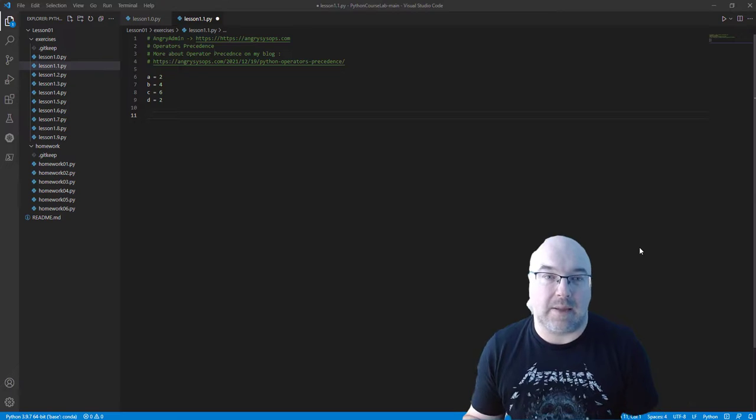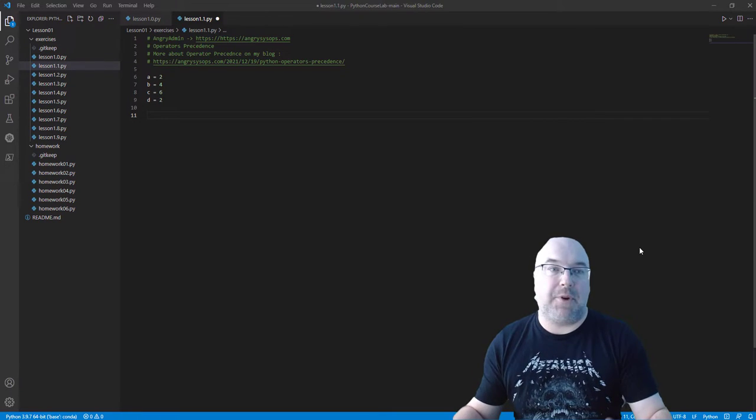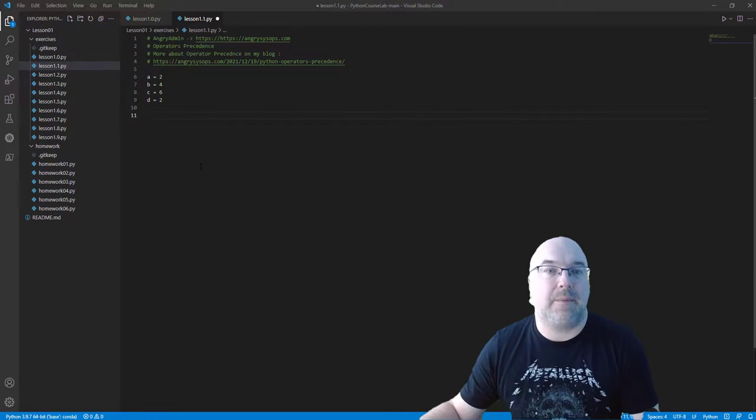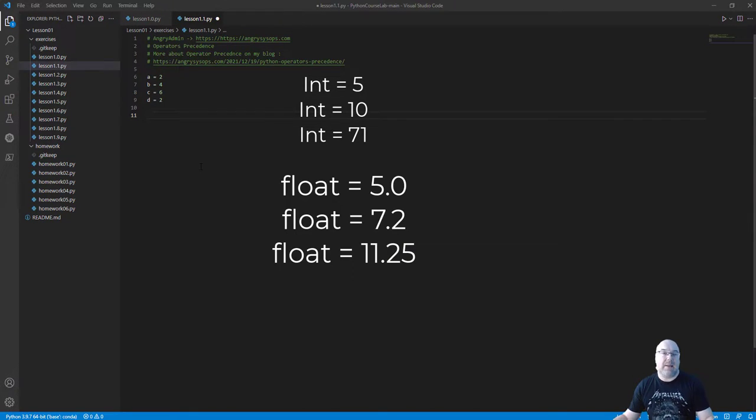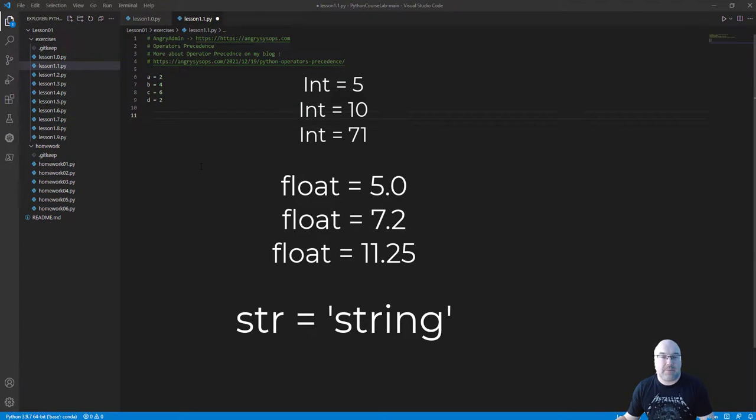Okay, quick recap from the first one. In the first lesson we learned that there are three variable types: integers, which are whole numbers, floats, which are numbers with a dot, and strings.